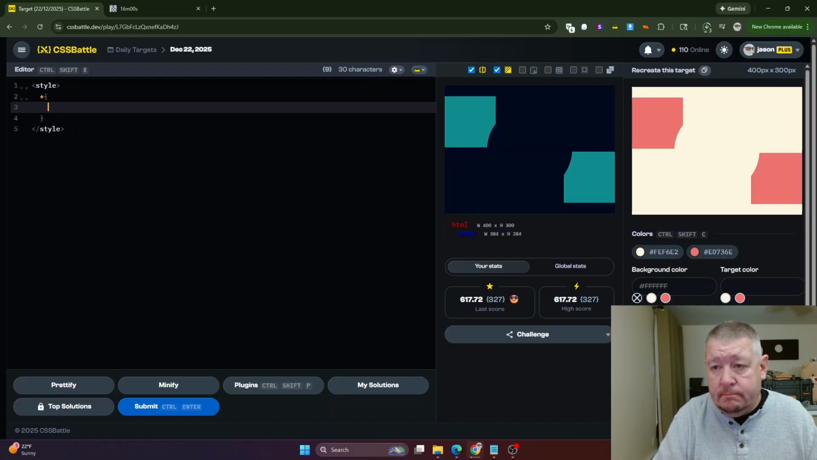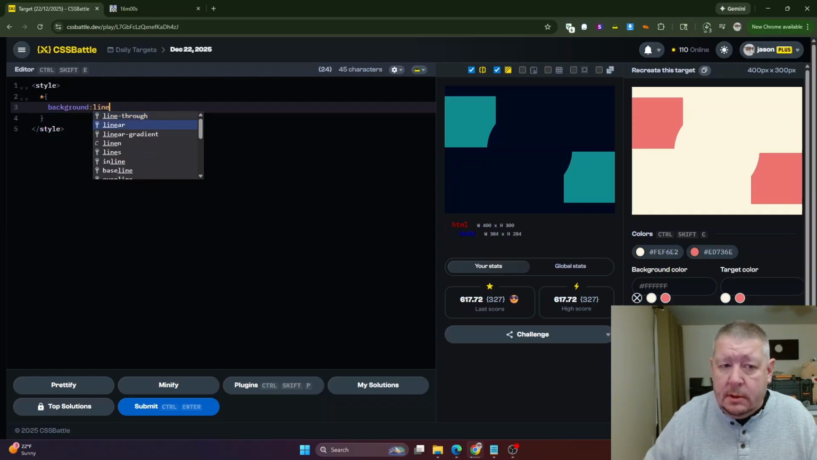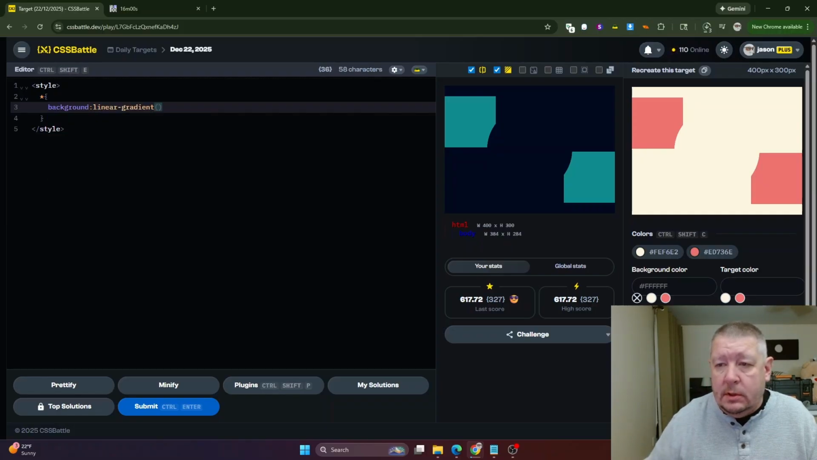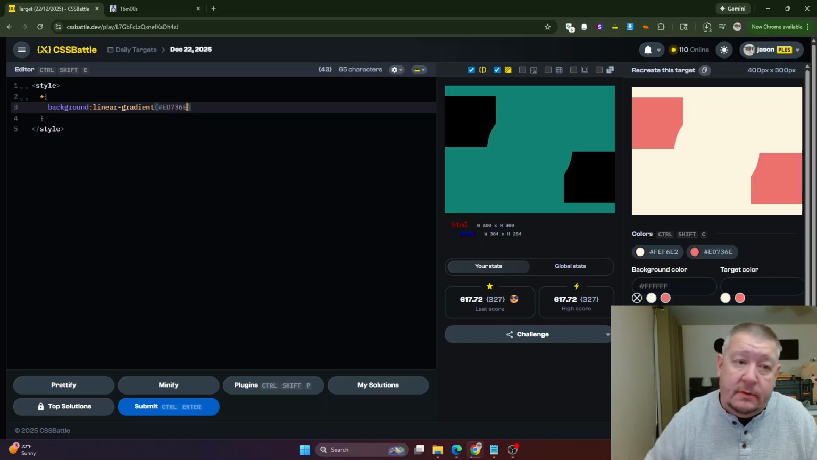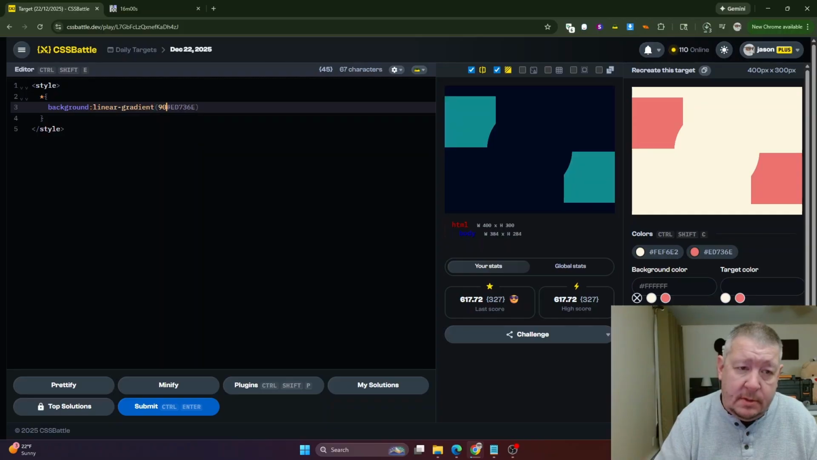So background, linear gradient. Right now my plan is this is the HTML, this is the body, and then there's a paragraph tag covering them up in the middle. Let's see. Linear gradient. Red color. It's going to have to be 90 degrees because it's going to come from the top by default.